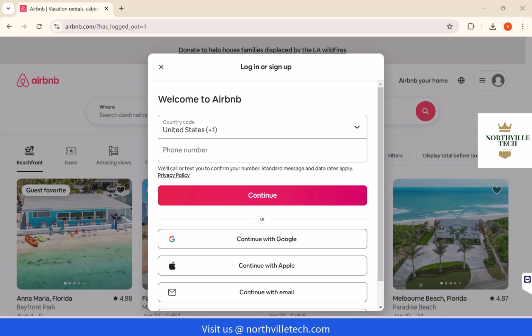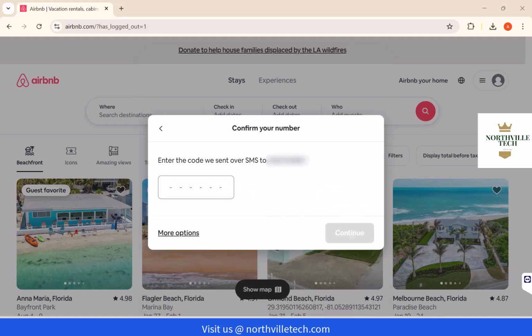Next, in the field provided, enter your phone number. Then click on Continue. A 6-digit code will then be sent to the number you have provided. Enter it in the field provided to continue.